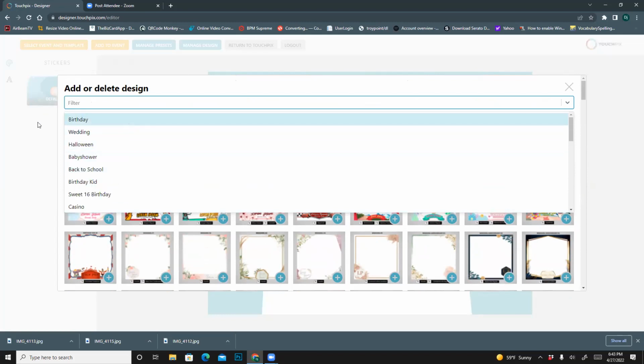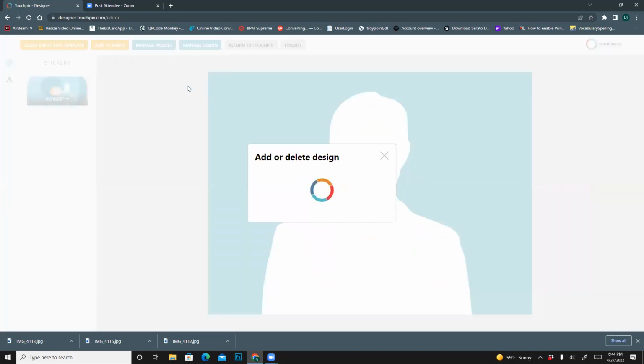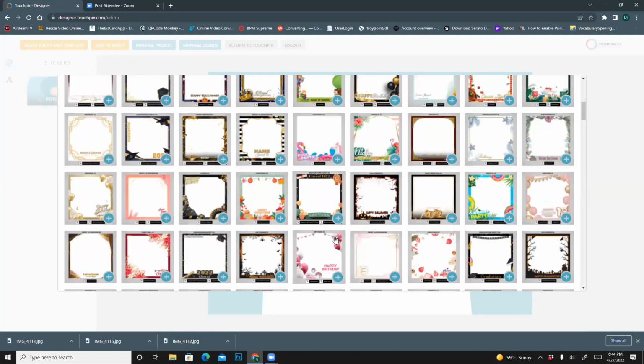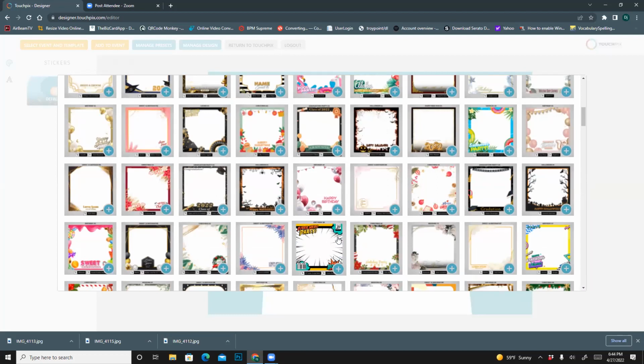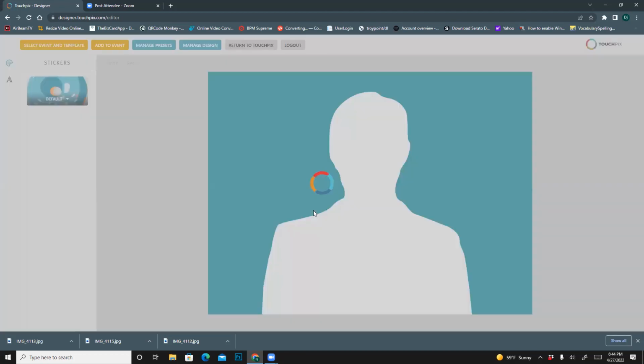So this is great that Touchpix is giving you this. Again, manage, design library. And these are all professional designs. They're not something that somebody just threw together. So I think you guys will definitely be happy with this, specifically because they're free. So here, let's use this superhero party, right?